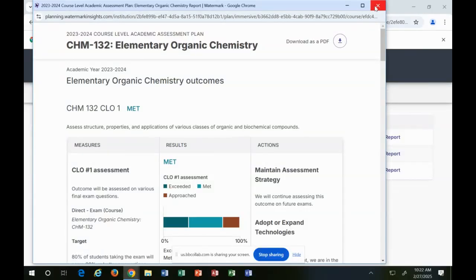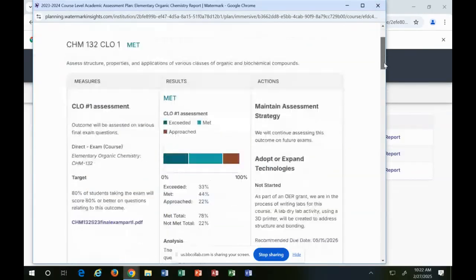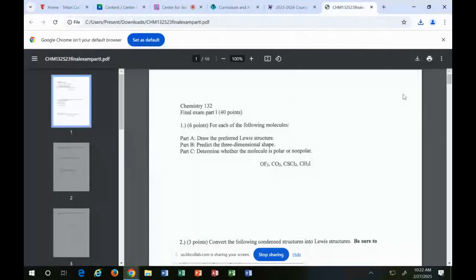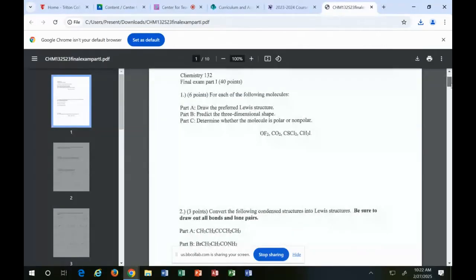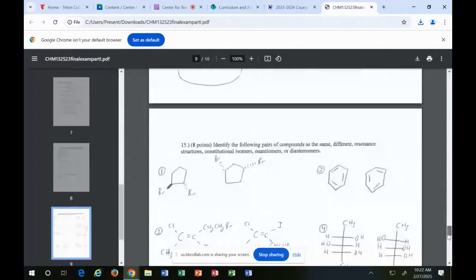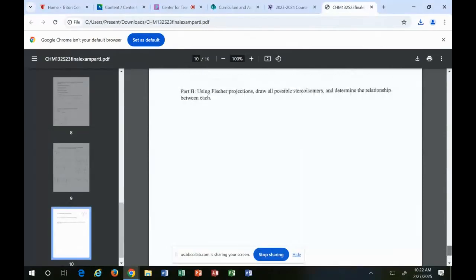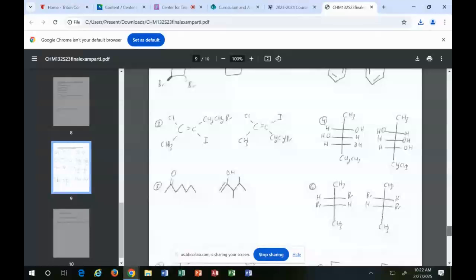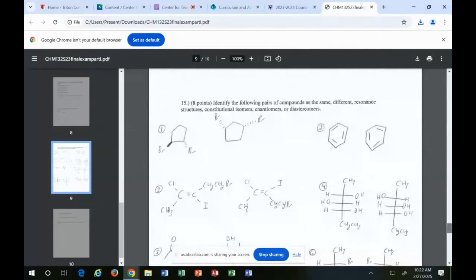For the exam that you used, was it one exam or was it multiple exams? So for this one over here, and I'll download what I looked at. Okay. So this was the specific exam I used, and essentially, when I did my assessment, it said which question the outcome was on. Okay. So that's how I did it.